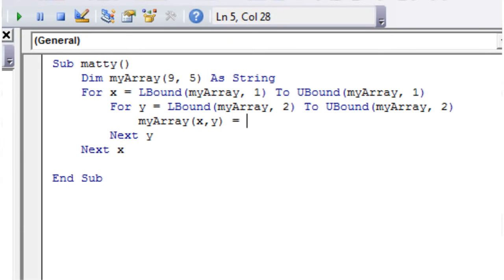And then if we press equals, I'm going to set it just to equals for a string, so "I am at index x equals " and then ampersand x, and then ", y equals " and then the value of y.